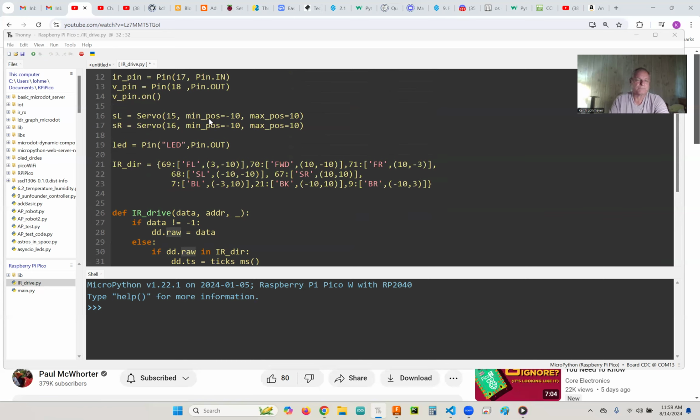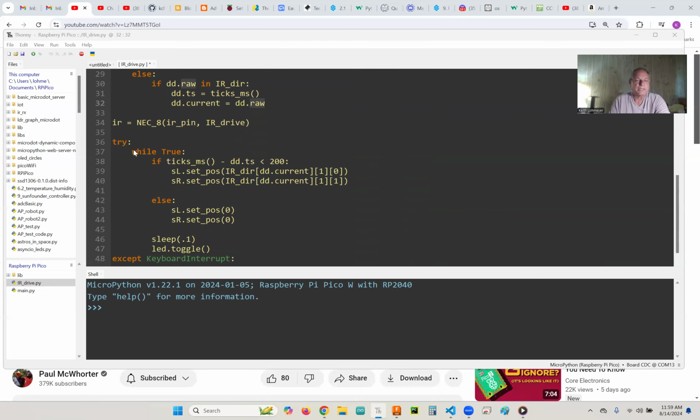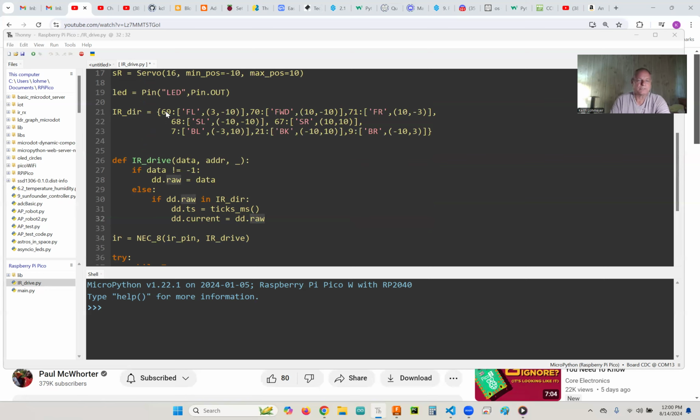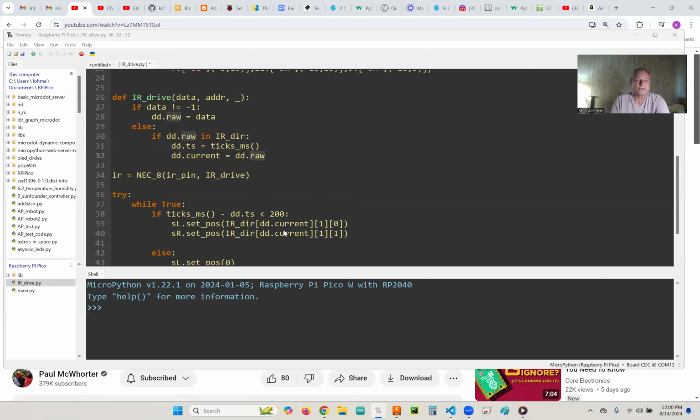Because I forgot I set up my servos so I can set up my positions from minus 10 to plus 10. So the mid range is going to be zero. And we'll talk about where the numbers came from a little bit later in here. But anyhow, if it's less than 200, we're going to keep setting that servo to whatever the value is. So this is a good time to go up. Our IR DIR dictionary is, and then we're going to use whatever DD current is. So DD current would be one of these numbers, 69, 70, 71, 68, all these. That's what our current is.